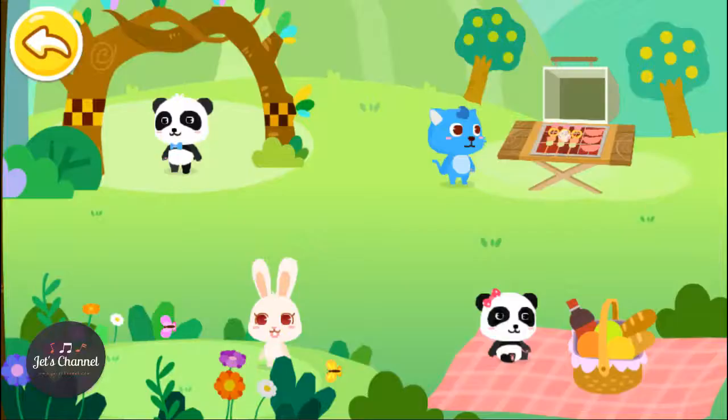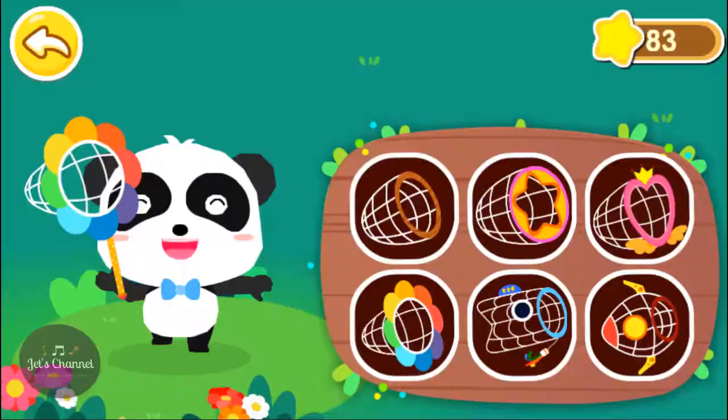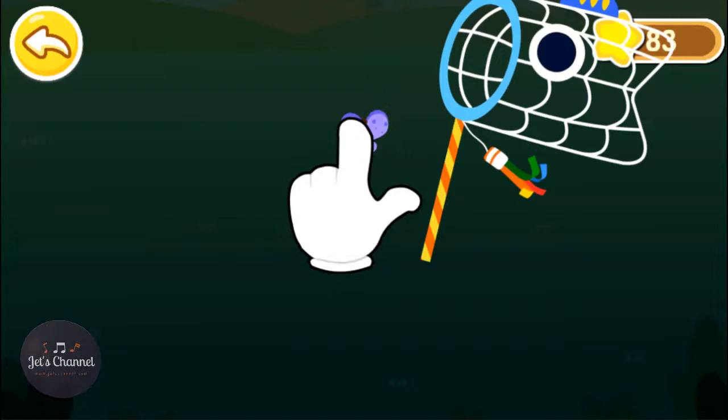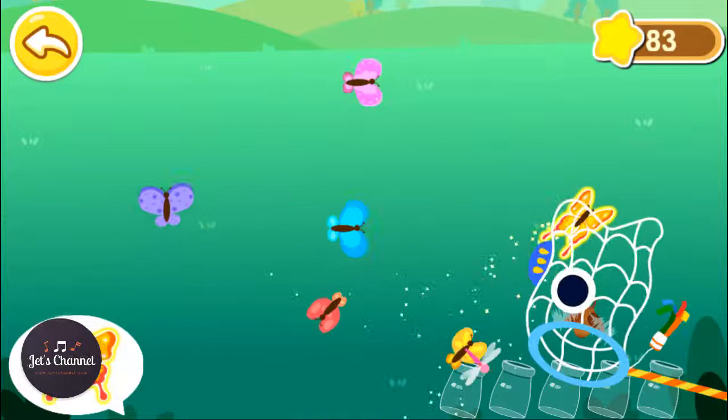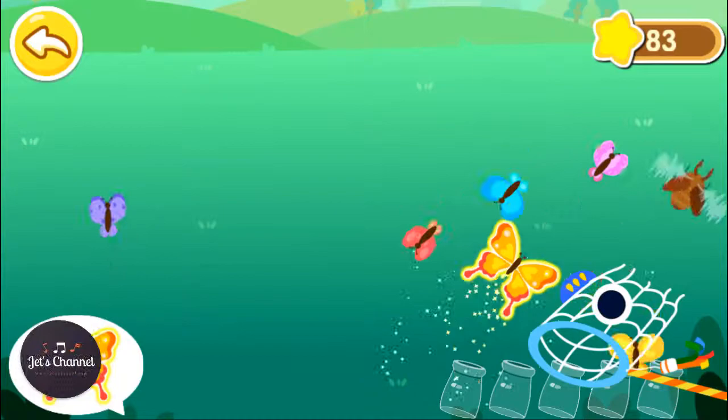Catching butterflies. Time to chase butterflies. Pick a pretty net. Click on the butterfly to catch it. I want this butterfly. This is a rhinoceros beetle. Not this butterfly. This one!